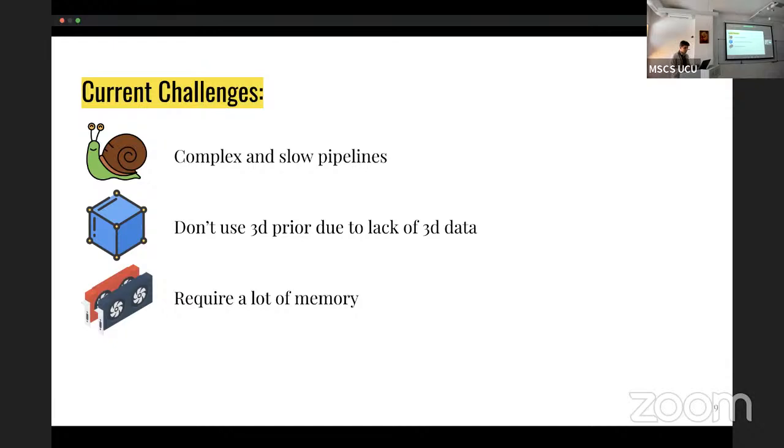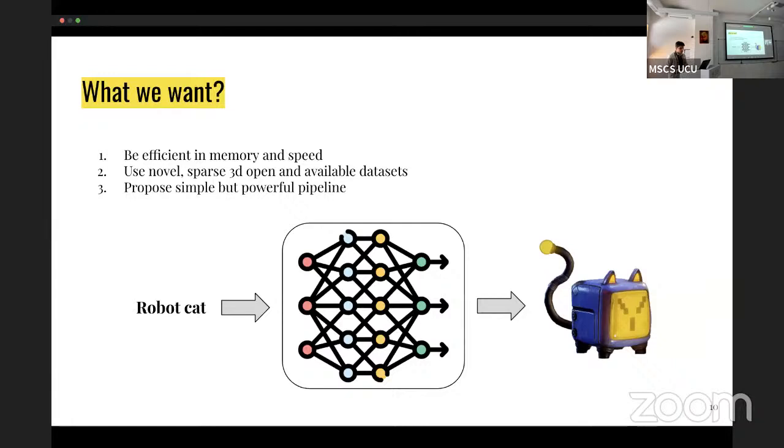We want to construct a pipeline efficient in terms of memory and speed that will use novel, sparse, and diverse 3D open and available datasets. And we also want to propose a simple but powerful pipeline which can then be modified by the community. So our model will work in a setting where we have text as a classical description and the model will generate some 3D figure.